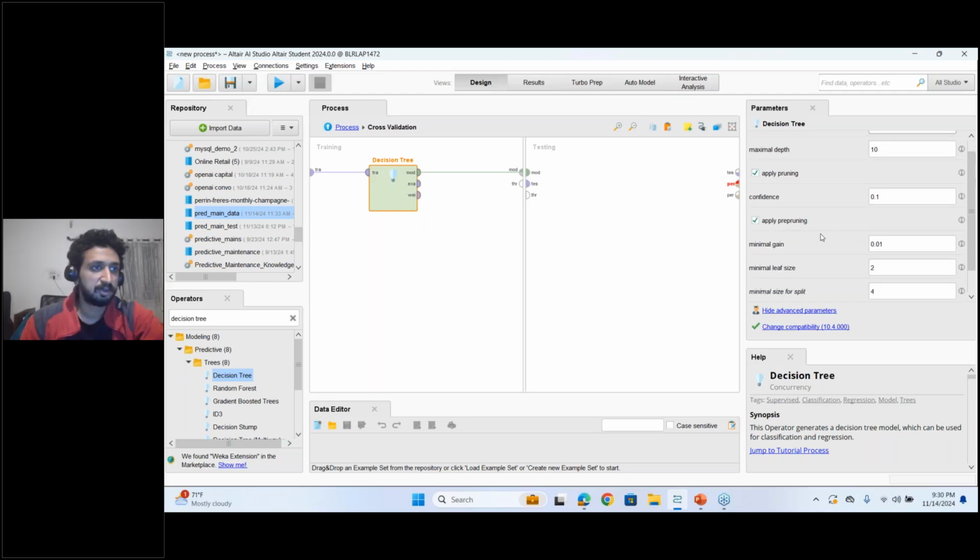The next thing which I want to bring to your attention is the minimal gain. This refers to the minimum improvement in the model's accuracy that is needed to justify making a new decision or a split at a particular point in the tree. If the improvement in predicting the outcome is small, the tree won't make a split at that point. For example, here the minimal gain is set as 0.01. It means a split will only be made if the improvement in prediction accuracy is going to be greater than 0.01. If it's not greater than 0.01, it's not going to make that split. So that's what minimal gain means.